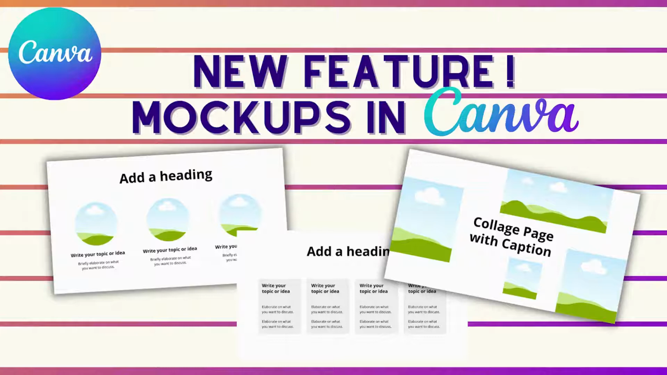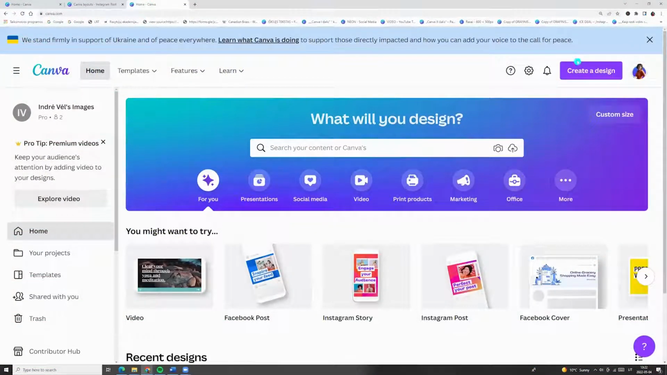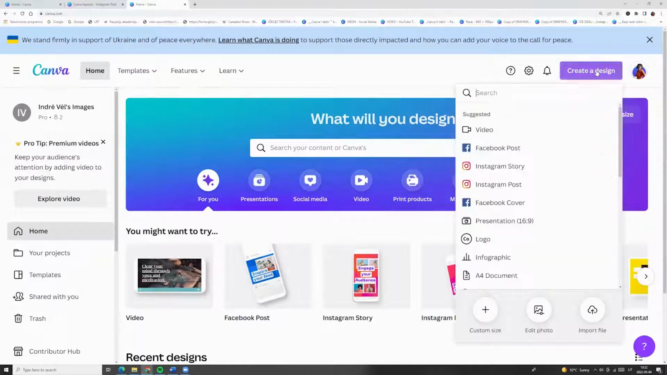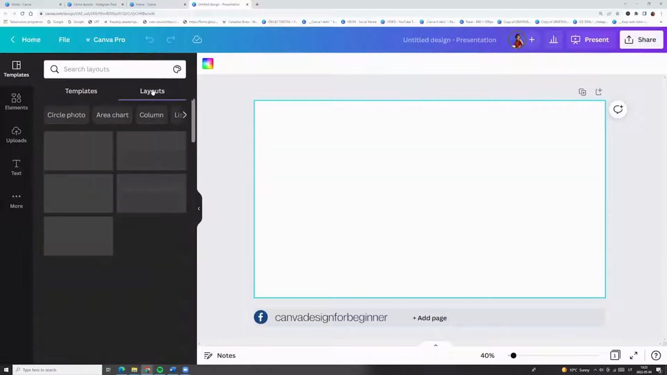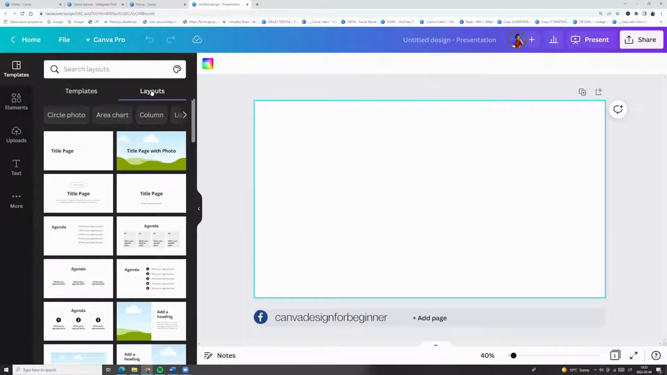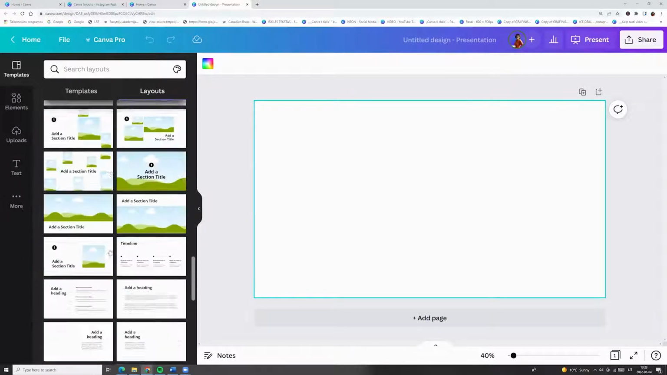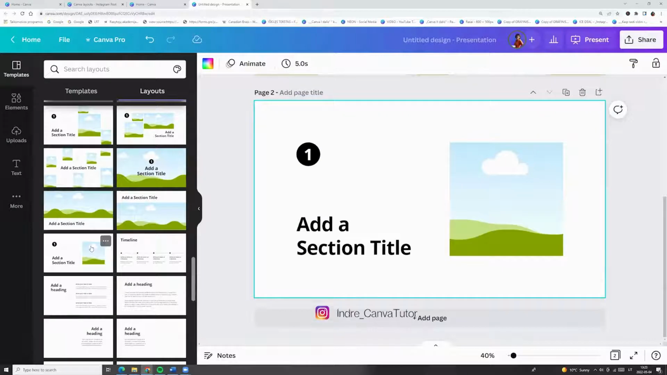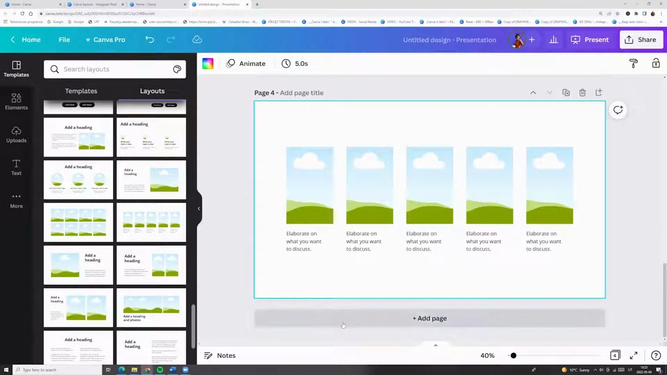We can choose mockups. So let's go to the home page, right side menu, and click Create a Design and choose Presentations. Now let's go to the left side menu, Templates, and here we can choose Layouts. There is a new Canva feature available for Pro account. And here we can choose any mockup and we can easily create our presentation.